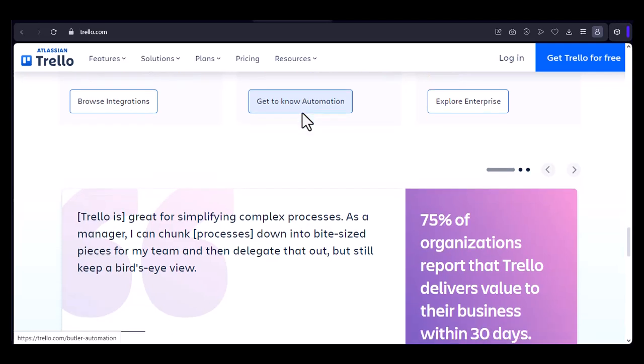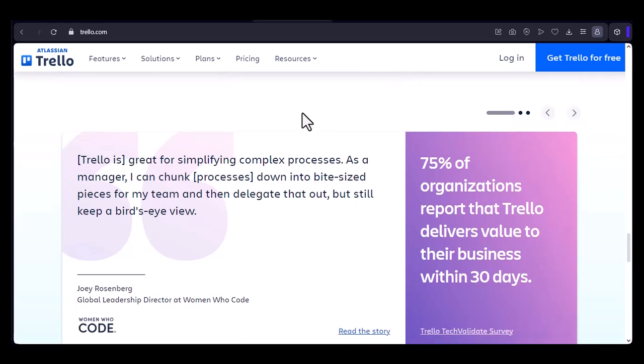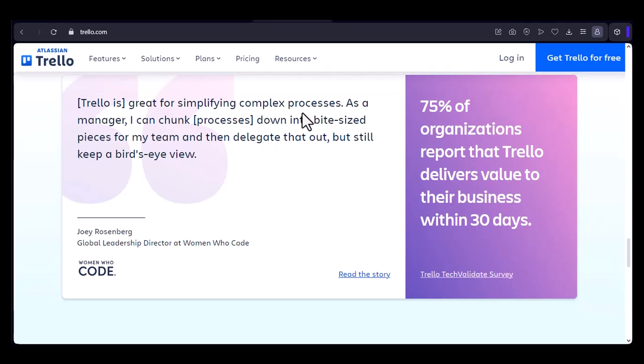Trello is a powerful tool, but it's important to understand its limitations. By being aware of rate limits and taking steps to avoid them, you can ensure a smooth and efficient Trello experience.